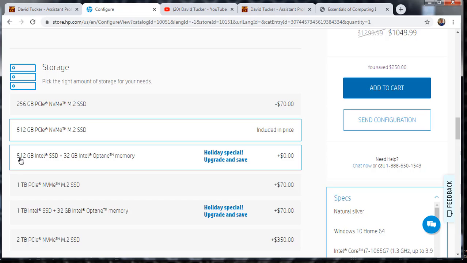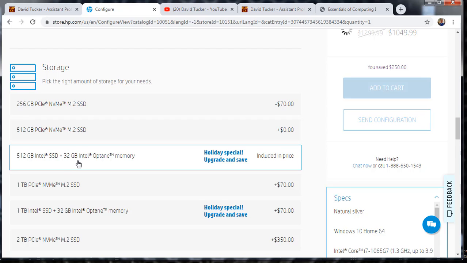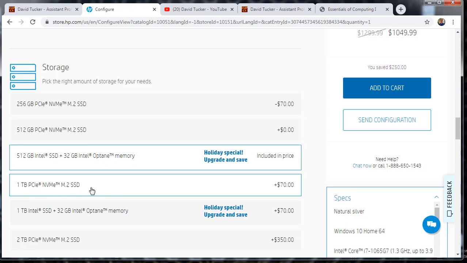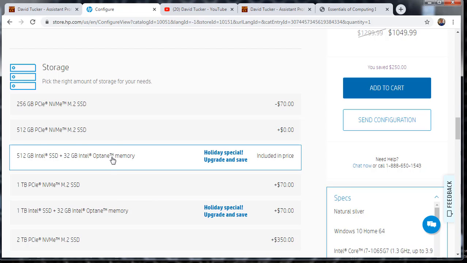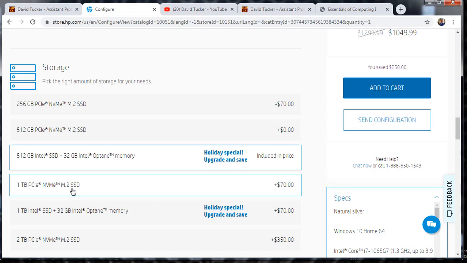This must be another 512 solid state drive, but with another 32 gig of cache memory. Again, you have to go back to the notes for what the cache does, but basically the most frequently used things get stored in it. It's like a buffer. Here's a 1 terabyte. So for 70 more bucks, you're getting all the way to 1 terabyte.